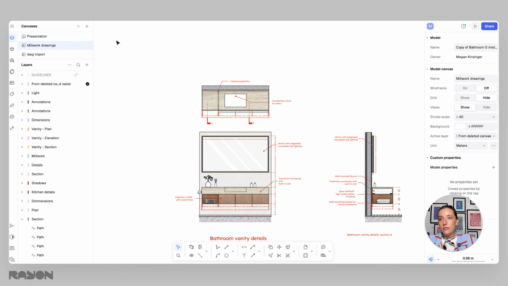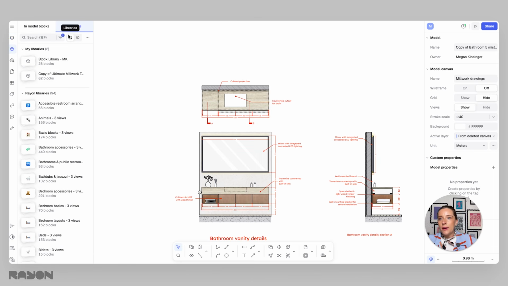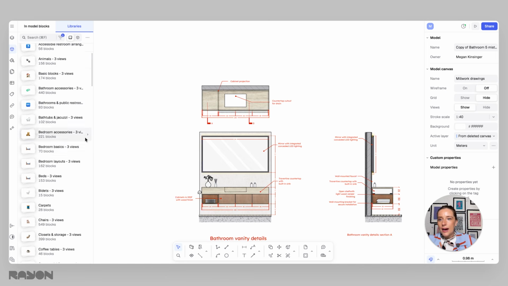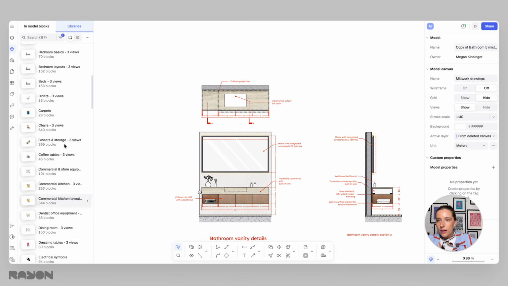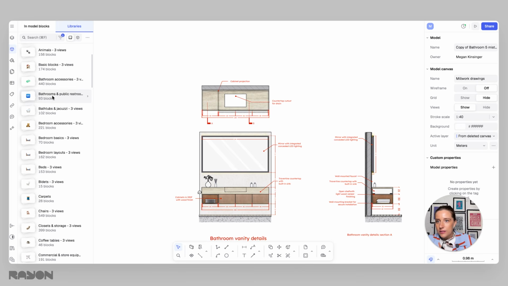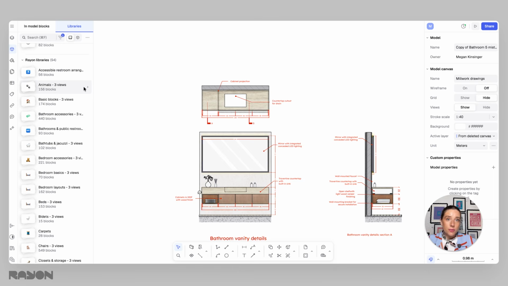to produce. Now let's go ahead and take a look at the block library. We'll go over here and click blocks. You can see here, if I go to my libraries, there are categorized blocks galore. There are even different categories like bathrooms, bathroom accessories, all kinds of basic blocks as well as parametric blocks. Additionally, you can generate your own blocks using the AI panel, which we'll talk about in a second.